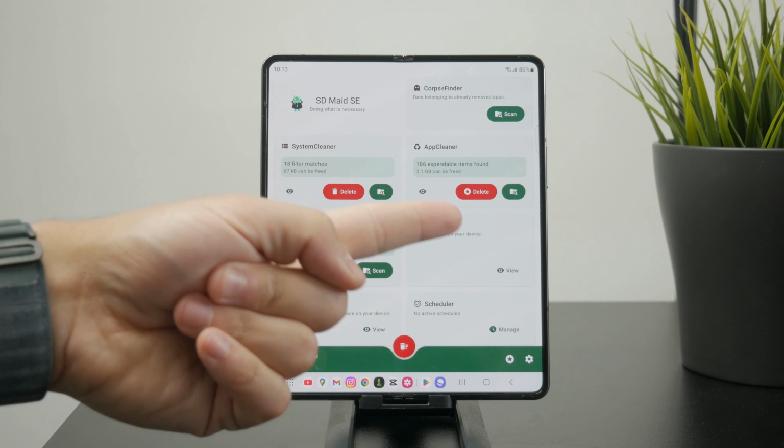So obviously perform all of the scans and make sure that your device is clean and no unnecessary files are clogging up your storage. So let me know below in the comments if you managed to do it.